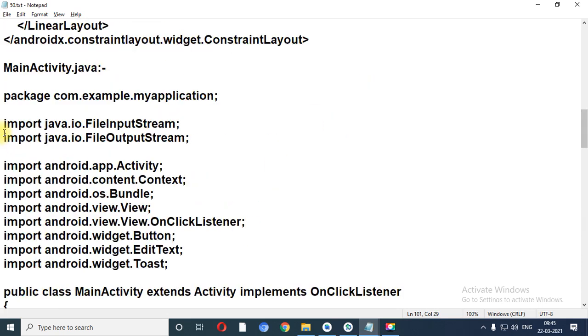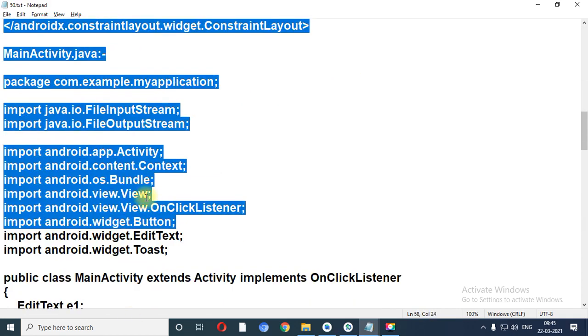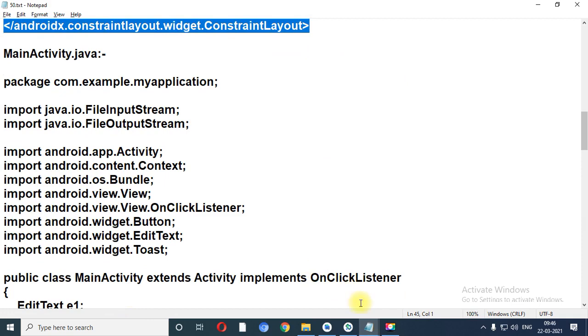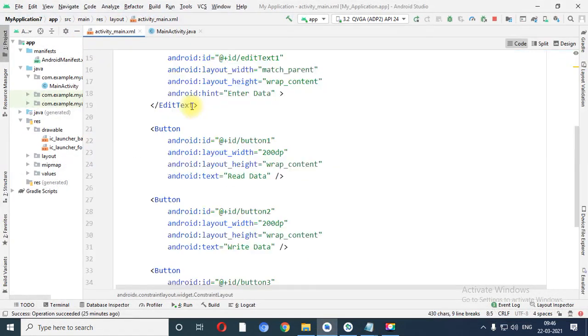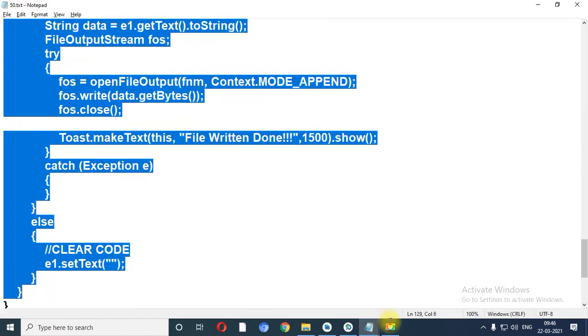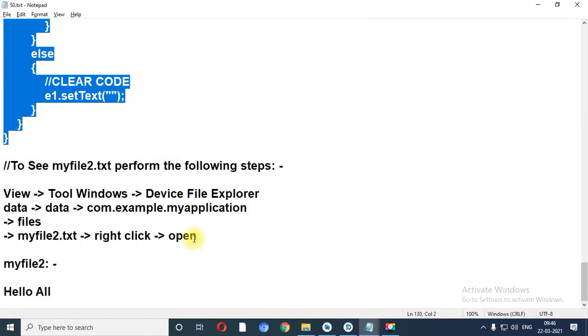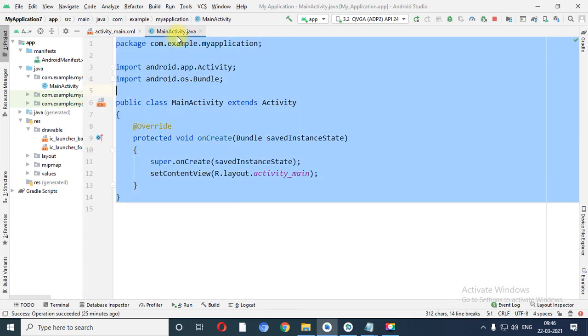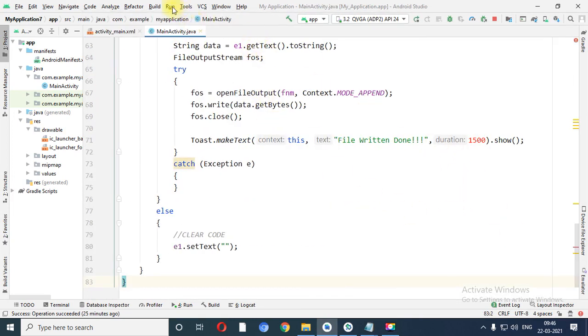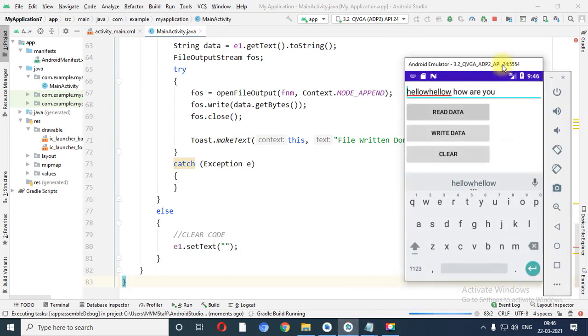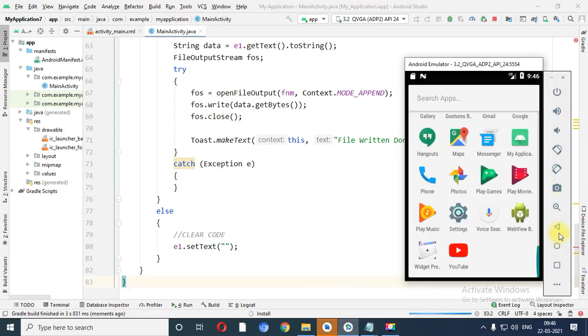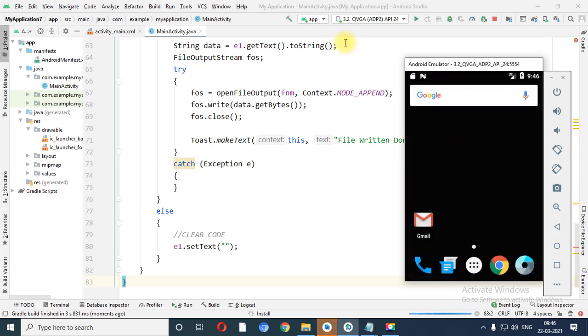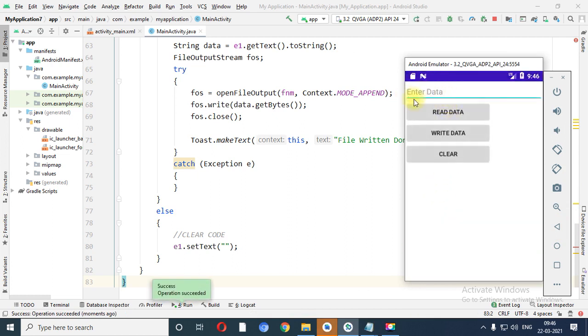Now let me copy this program and paste it into the Android Studio. Then we will execute and see the output of program. Now let us execute our code to see the output of program. See over here, there is one edit text, read data, write data and clear button.